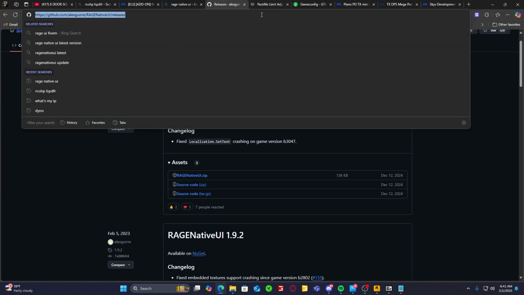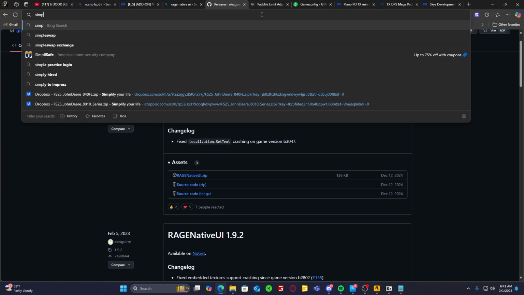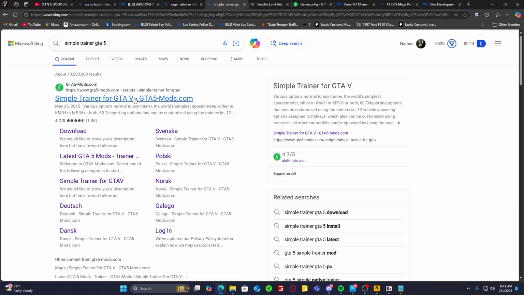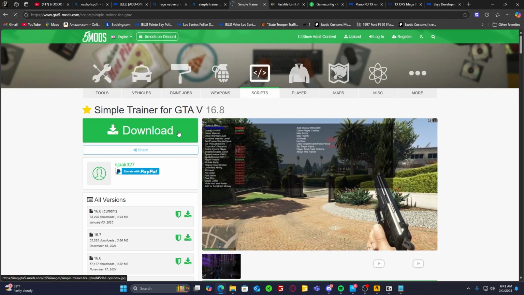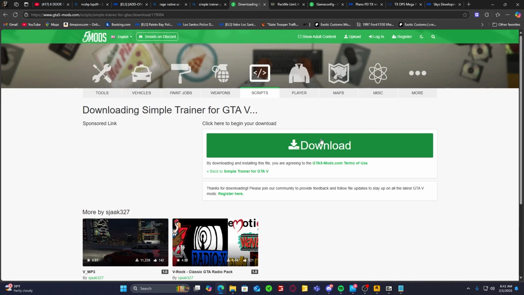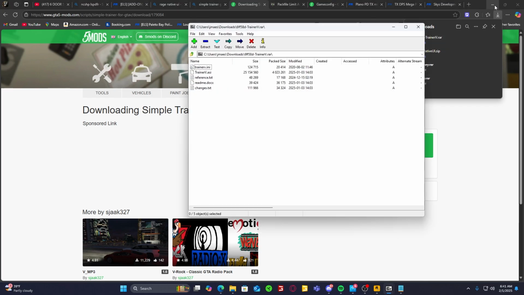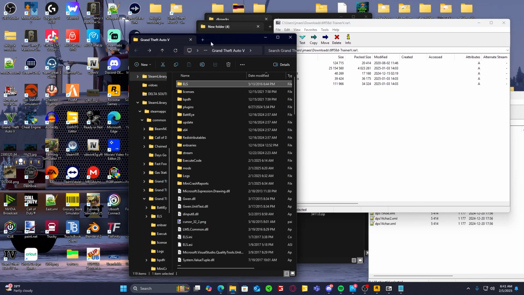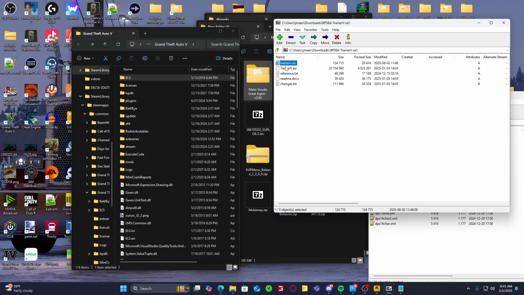Now, I use Simple Native Trainer. I use Simple Trainer for GTA 5. A lot of people use it. Let's go ahead and download that, open the folder. And how do you install this? It's very, very simple. Just go to your trainer.ini, trainer.asv, drag those two in there.